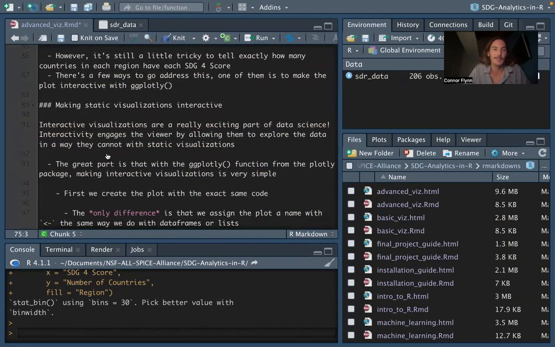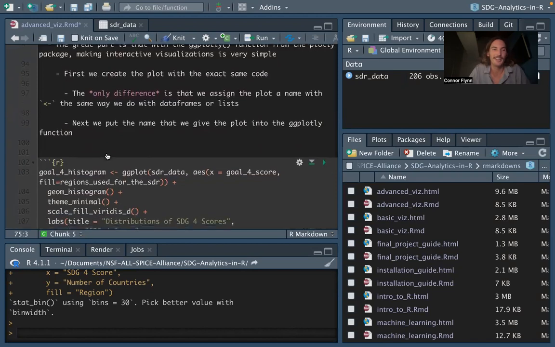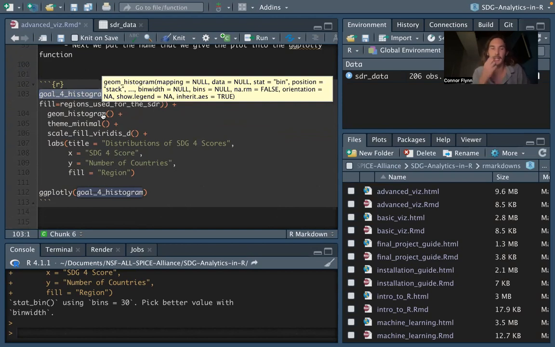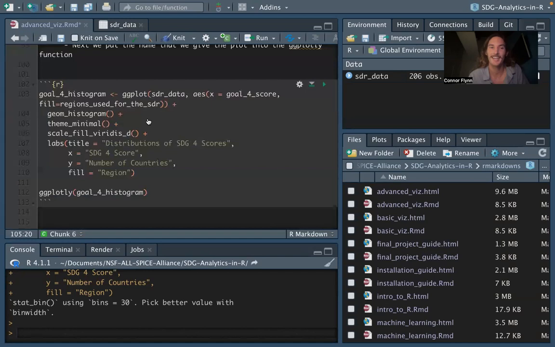And now we wanted to make the plot interactive with ggplotly. So again, we name it here. I think a good name for this plot might be goal 4 histogram. It's the first time we're naming a plot. A lot of times so far we've assigned names to data frames or lists or things like that, but we can actually name plots the same way that we name those. So we named this plot goal 4 histogram. And then we have the same code as we have above.